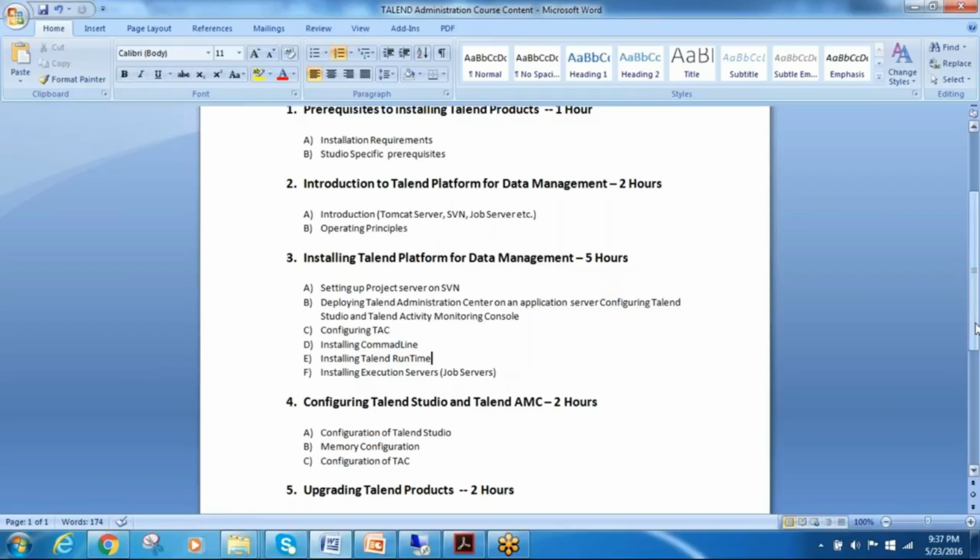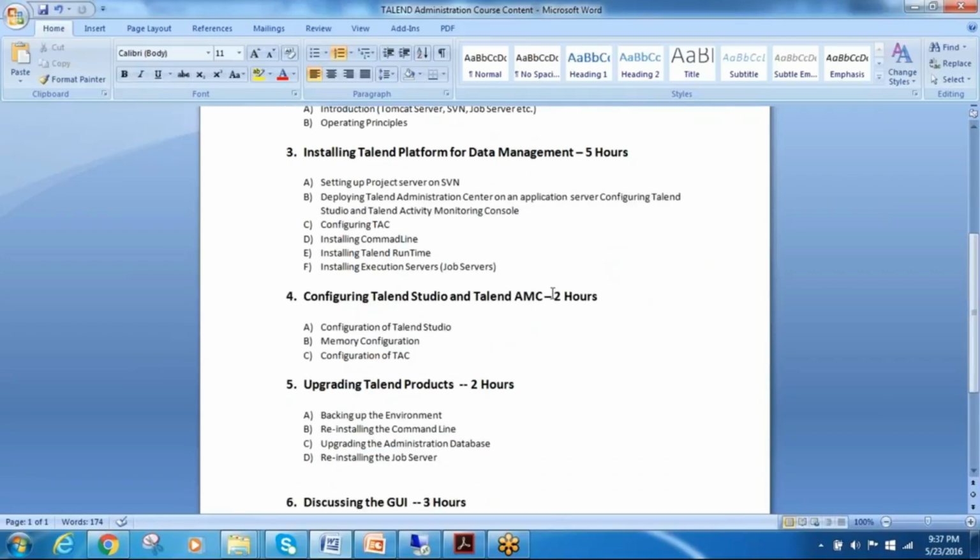And configuring the Talend Studio and Talend AMC. The deployment will happen here, and we are going to configure them, and we will see how the memory has to be managed and how the ports are to be configured. Next, upgrading Talend products. Let us suppose you are using 5.2 and your company wants to go for 6.0. Then without disturbing the existing environment, how are you going to upgrade your Talend product?